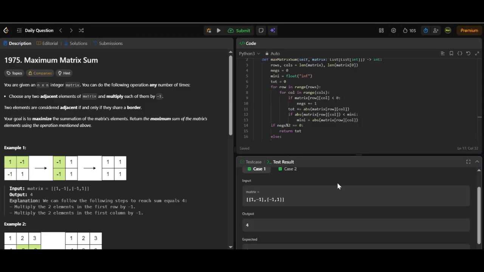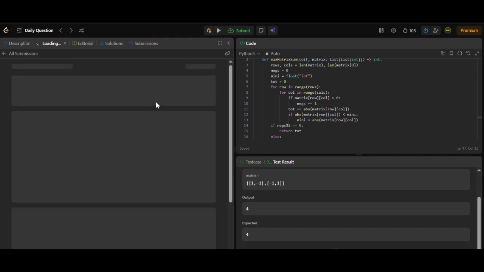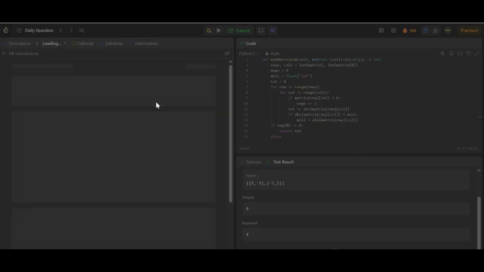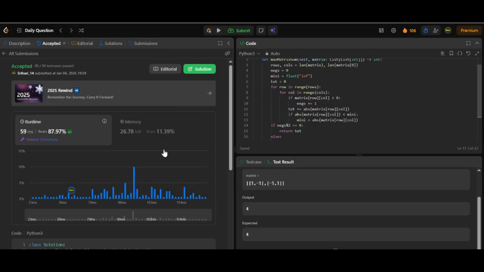Yep, that's working. And let's submit this. Okay, this is working pretty nicely.